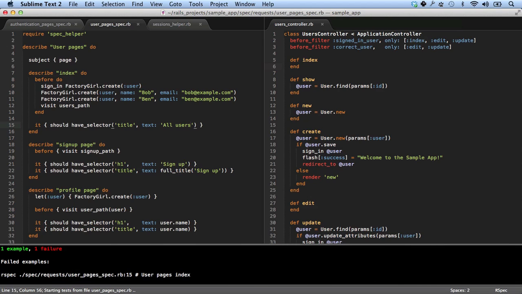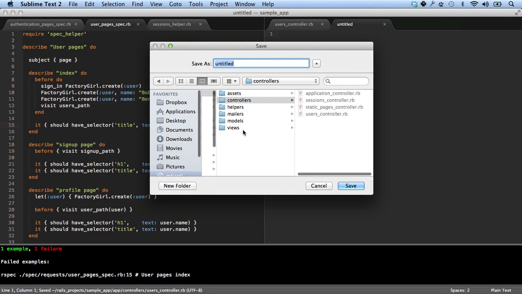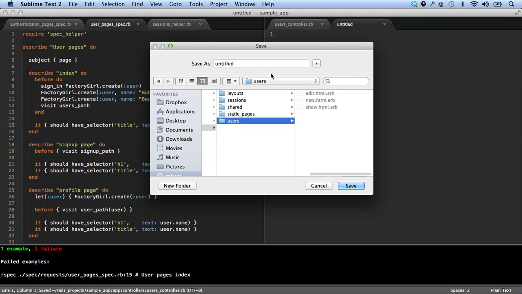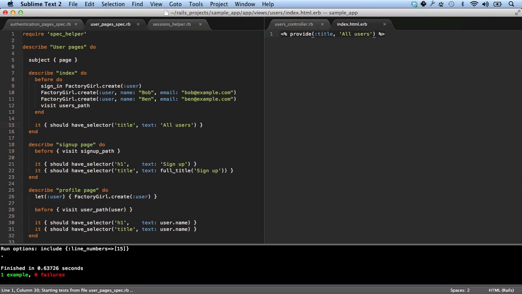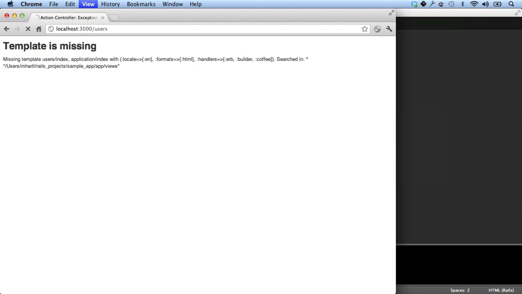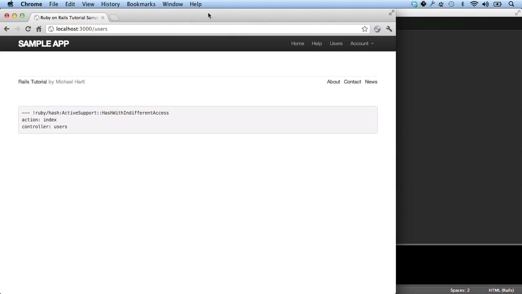It's failing, and so let's look at the index here. Let's create a new file and save it. It's going to go in views, users, index. Provide the title, which is going to be all users. Now it's passing, so if we go to our browser, we should see something here. There we go. It's blank, but this is a good step forward.